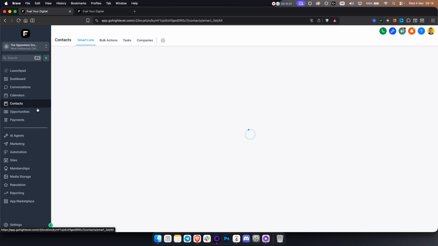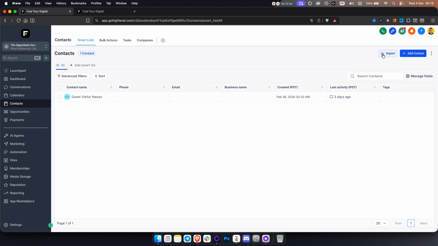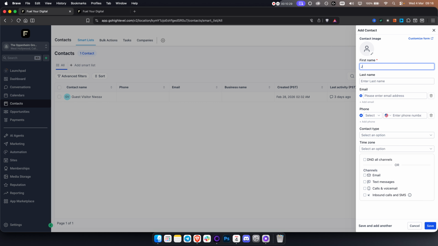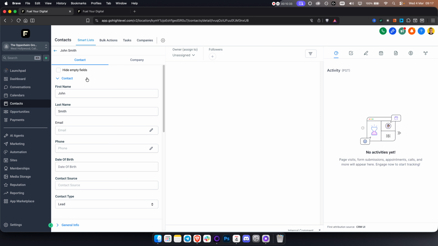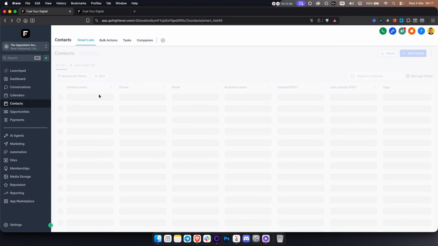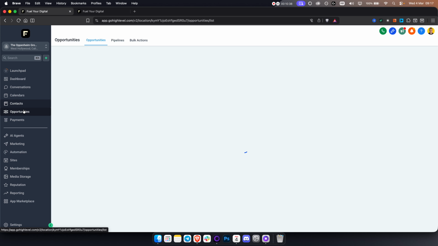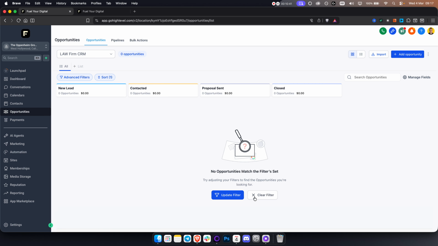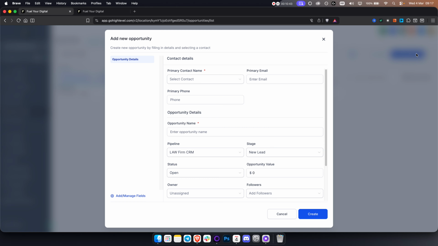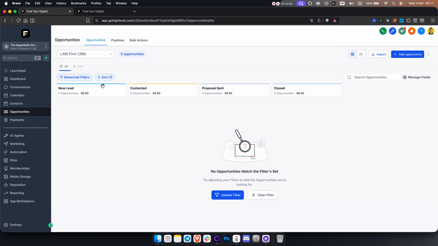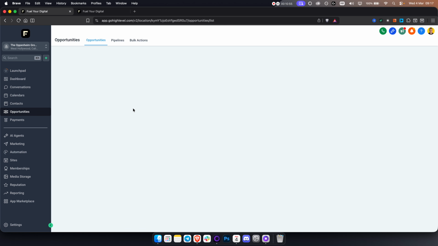Now we go to opportunities, and what we can do is we can add an opportunity here, and we can select a contact here. So in this case, it's going to be John Smith. We create this, and as you can see, this is now populated here. We refresh it, and as you can see, this is now in here. Now, what happens if we drag John Smith from new lead to proposal sent? So what we can do is we can automate this. And we can automate it so that whenever you drag John Smith to proposal sent, it will trigger an automation.